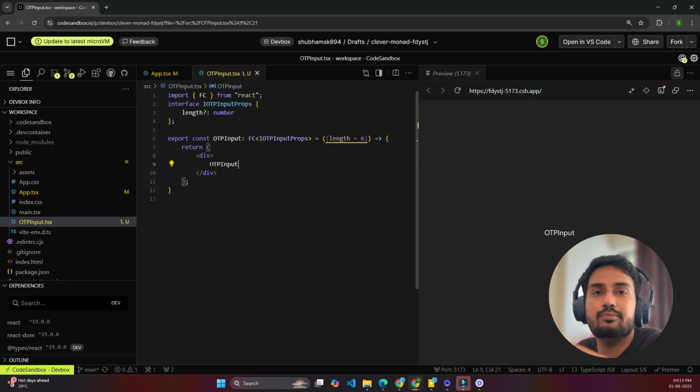So let's get started with the basic setup and let's implement gradually all these edge cases so that our OTP component will become production ready. So let's implement it step by step.